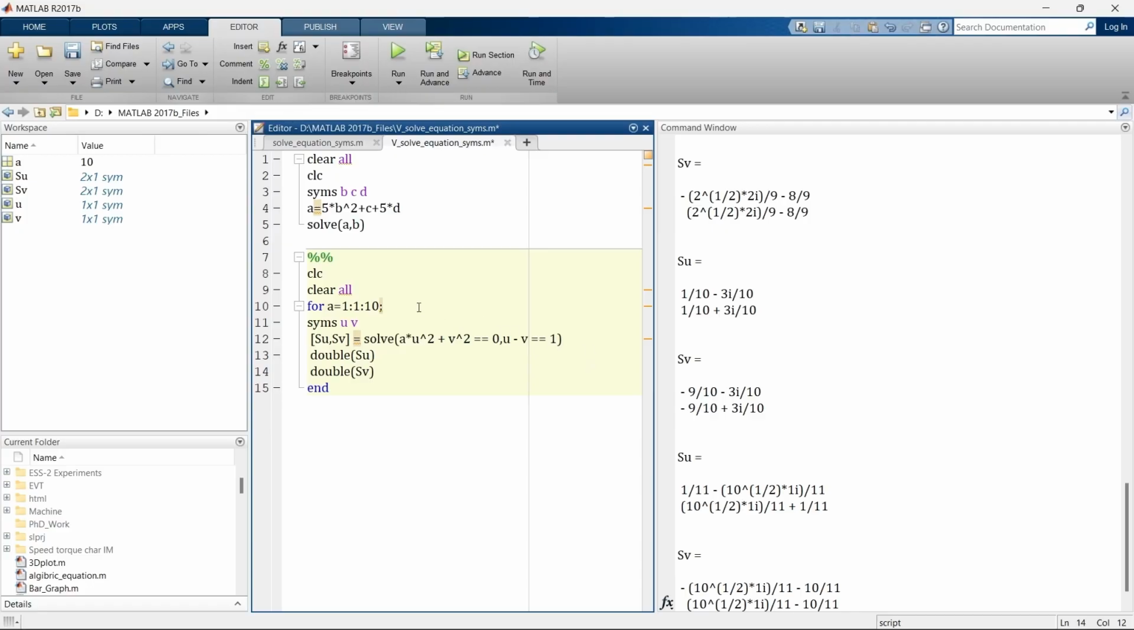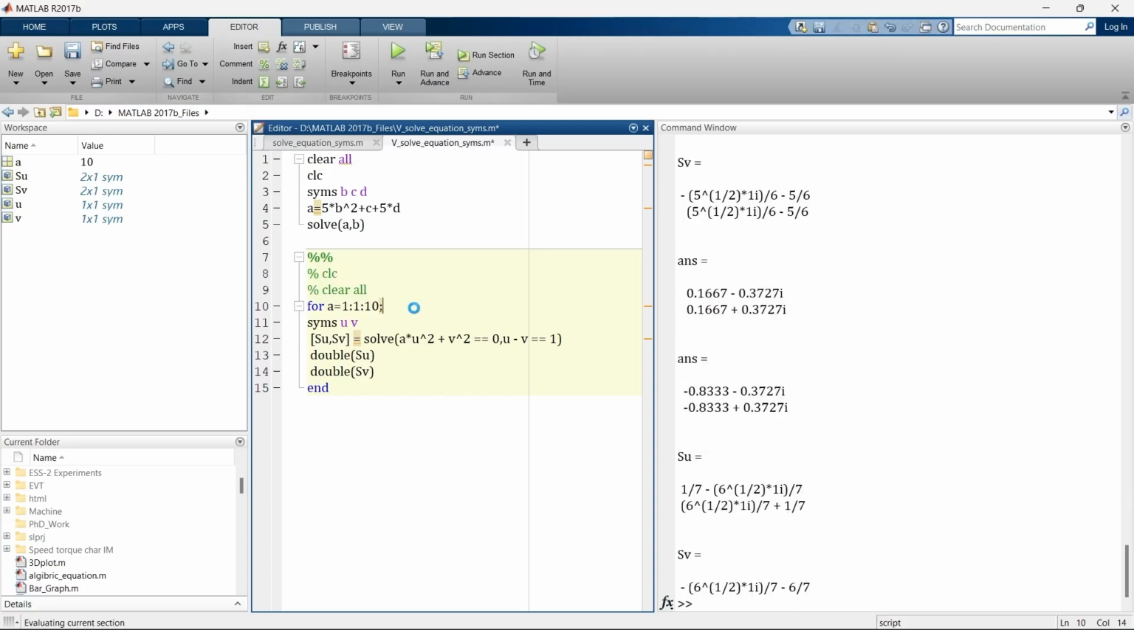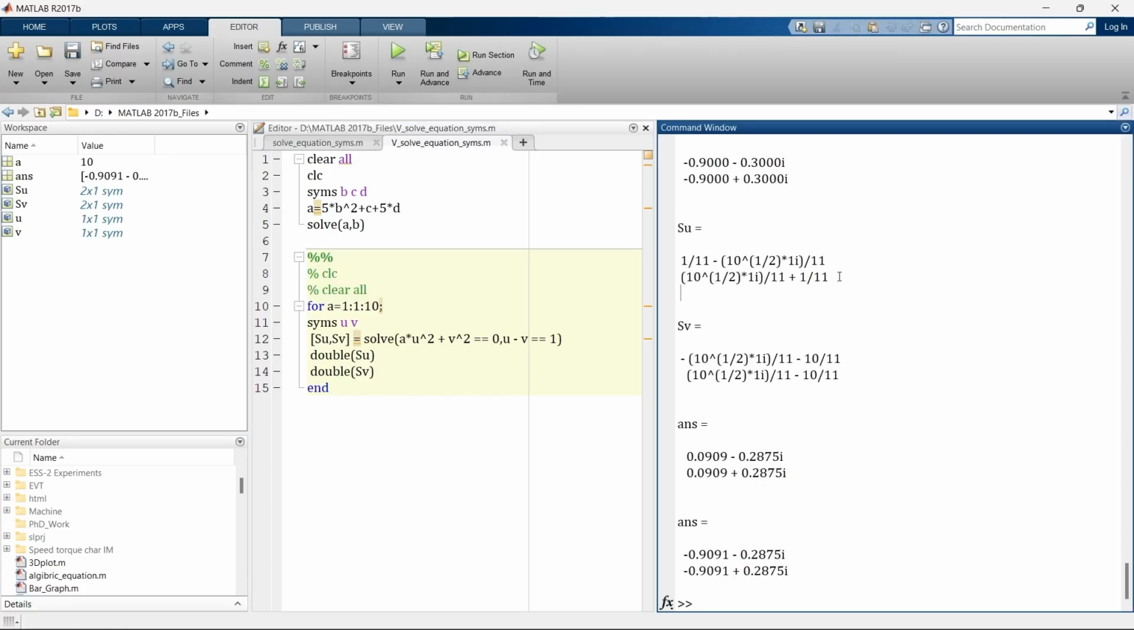But this time I don't want to clear it all. Why? I'll show you why I'm doing this. So now let's run. Here it is, the symbolic representation of the answer. This is one way to represent the answer, but when you convert this symbolic representation to a number, we get this numeric solution. So to convert the answer to a numeric solution, you need to add this double. So I think this much is clear.